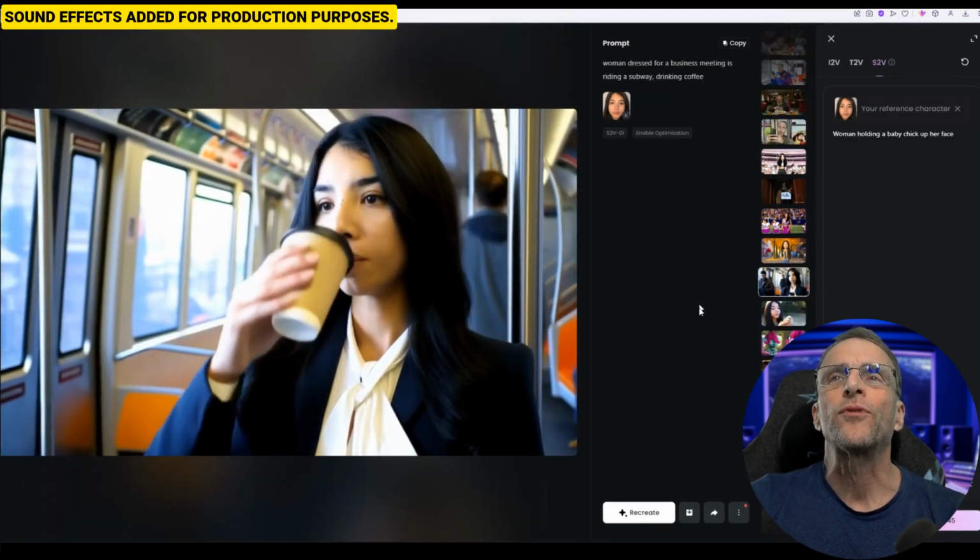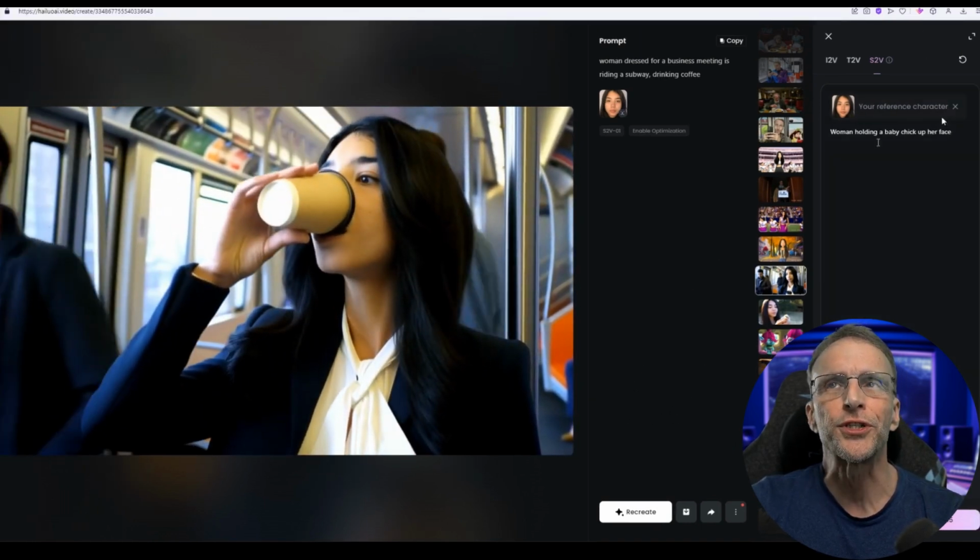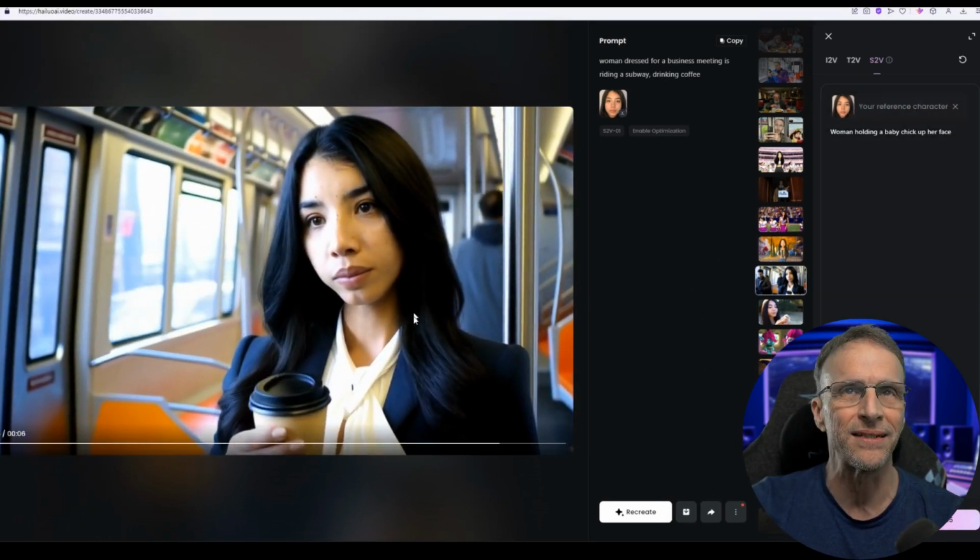It's woman dressed for a business meeting is riding a subway drinking coffee. You know, there's no sliders to adjust the strength of the model or anything like that. You just get what you get.